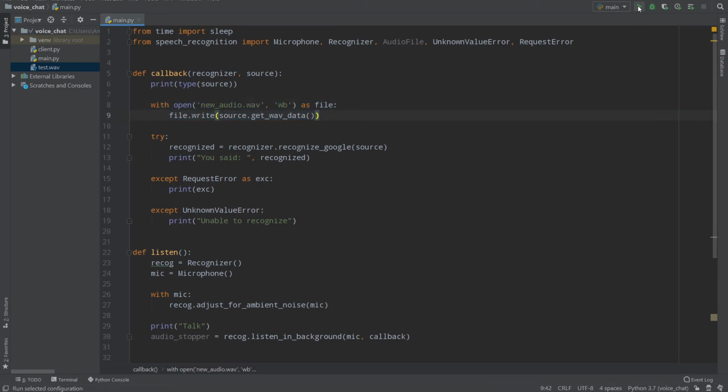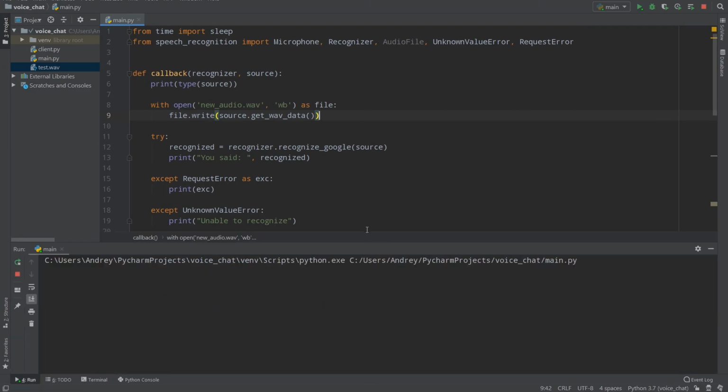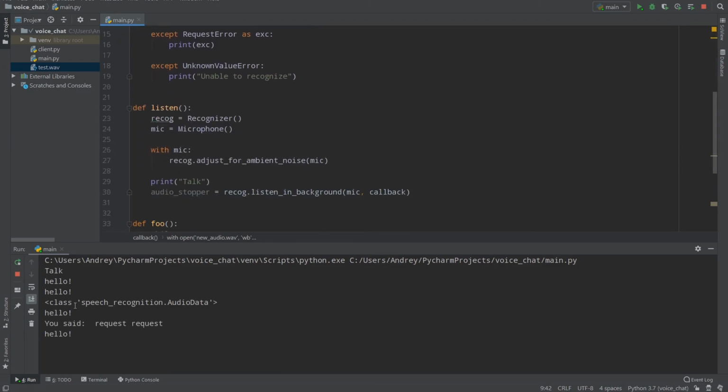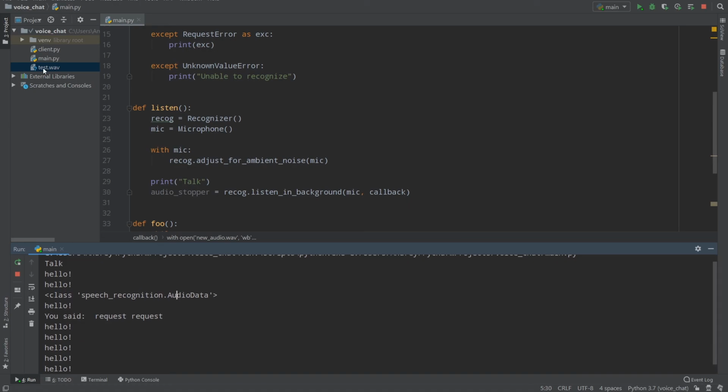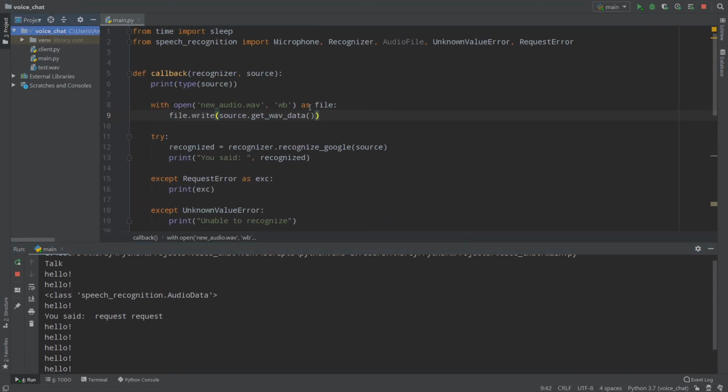Now let's run, and I'll say, for example, request. Okay, as you can see here, it printed speech recognition audio data, I was right. And now let's have a look here. I stopped my program, and now you can see new audio.wav.